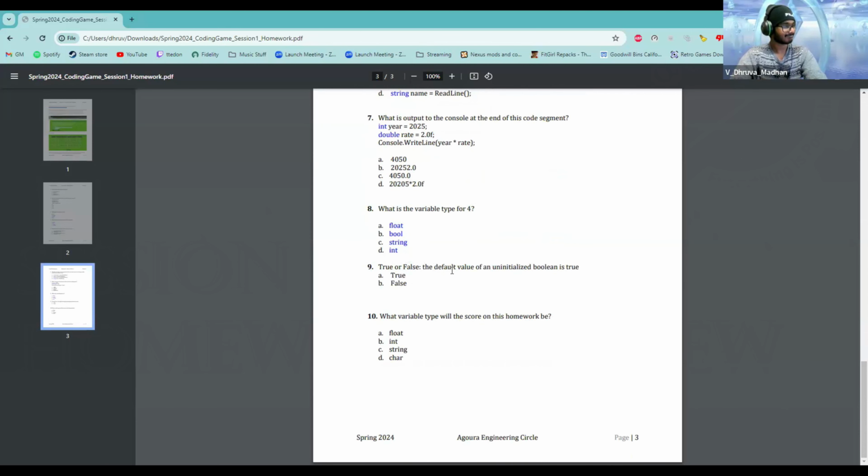Do you guys think that's true or false? The correct answer is false. If you have a Boolean value and you don't set it to anything, by default, it is false. Now, for number 10, what variable type will the score on this homework be? Anyone know that? Int.